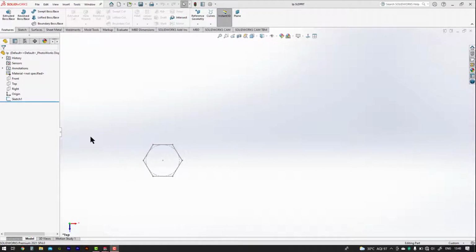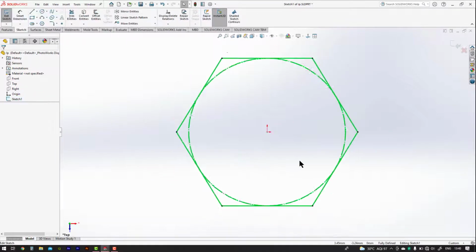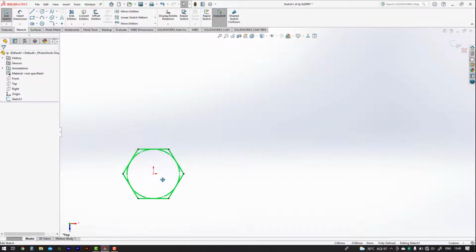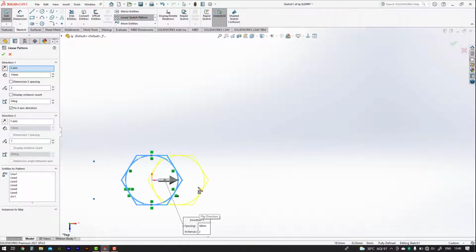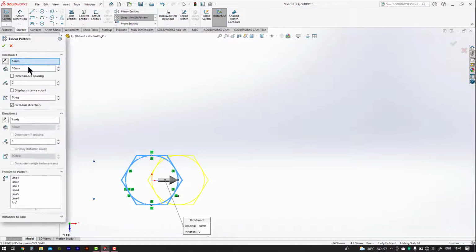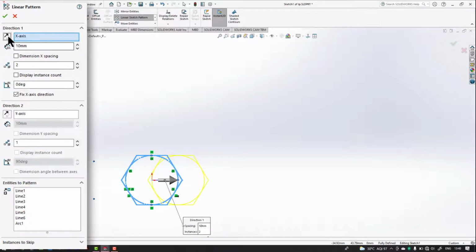So let's start with the simple sketch. We have a polygon over here. Just select this polygon and click linear sketch pattern. Now by default we can see one instance in the x-axis direction, and in the left panel we have two blocks, direction 1 and direction 2. Direction 1 shows the x-axis pattern and direction 2 shows the y-axis pattern. We have the entities that we have selected and we can skip instances if we need. So let's start with direction 1.